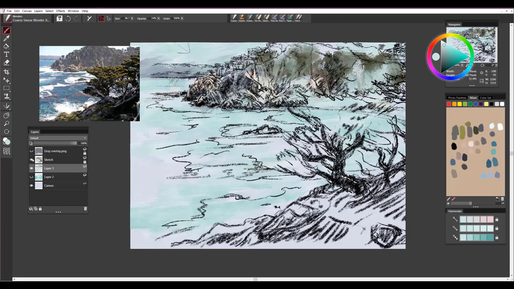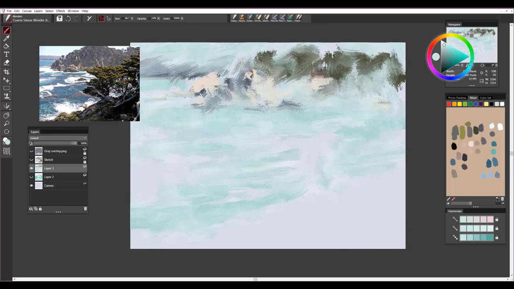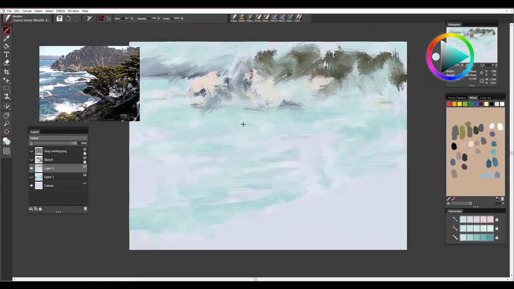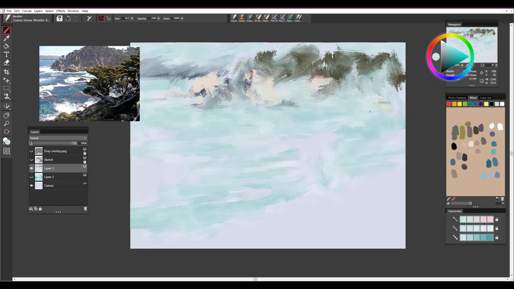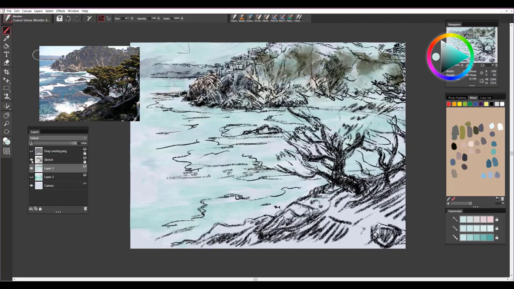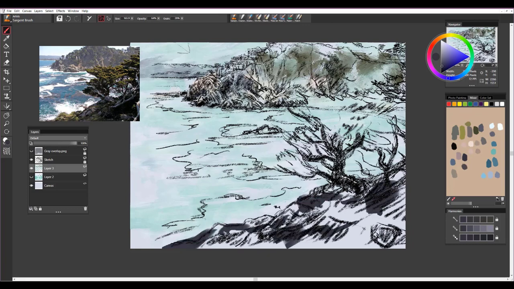And I'm going to take the sketch layer off so you can kind of see what starts to happen here. A little smaller brush. And nothing is really heavily defined at this point. And this is your background, your middle ground area, and then the foreground area I've yet to go into. So I'll put my sketch back on and I'll go back to the Sargent brush. And again, I've got some really dark values that I have to consider in this area here.